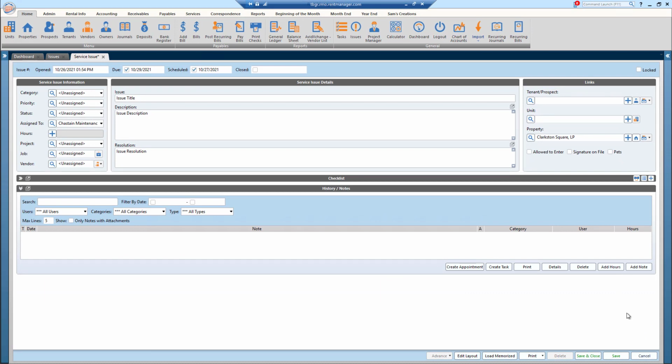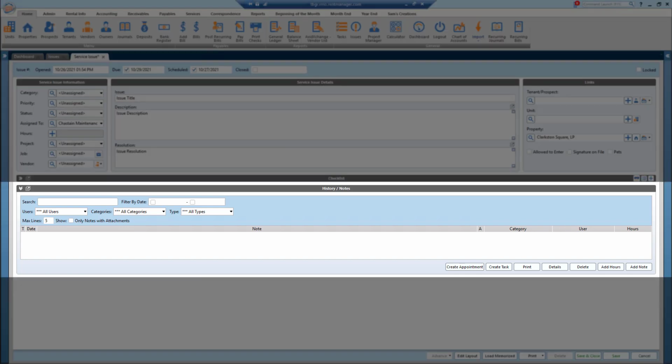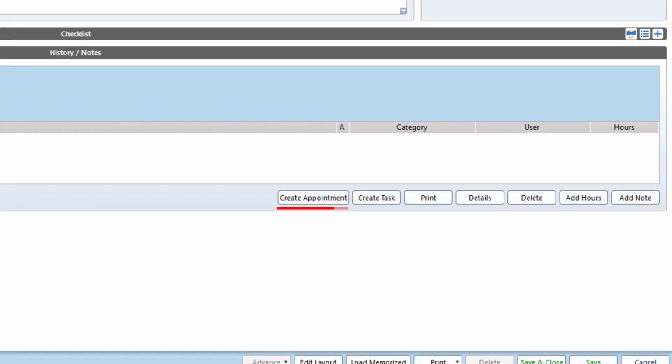And finally, just as each tenant has their own history and notes, each issue has their own history and notes. Issue history and notes let you create an appointment directly from the issue, or you can simply add notes and attachments. This would be things like estimates or other related documentation that you want to keep with this issue.